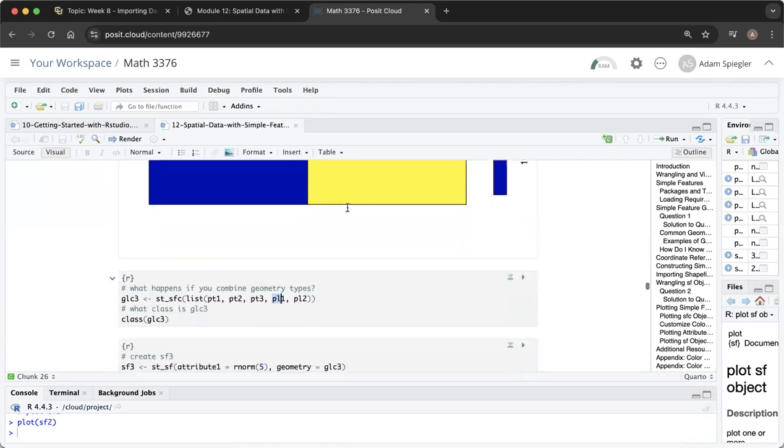So I'm going to join those 5 objects together into a list. And then I'm going to convert that list into a geometry list column with st_sfc. So that's what this is doing. This is going to store this new geometry list column to an object I call GLC3. So this now has 5 elements in the list. 3 of them are points, 2 of them are polygons.